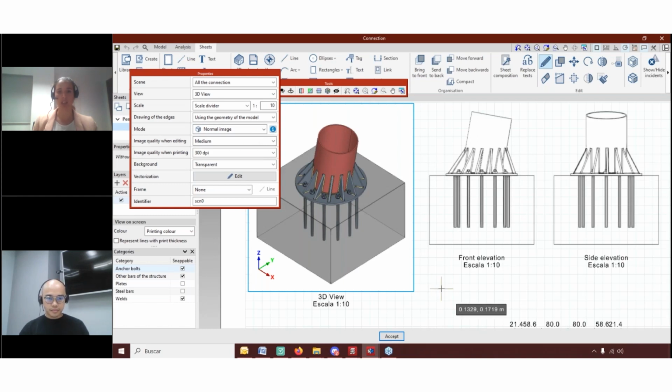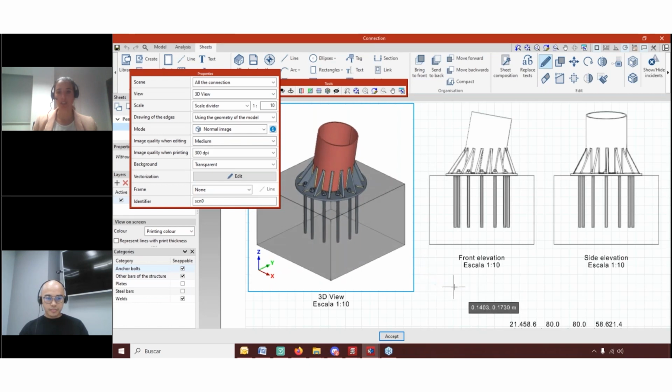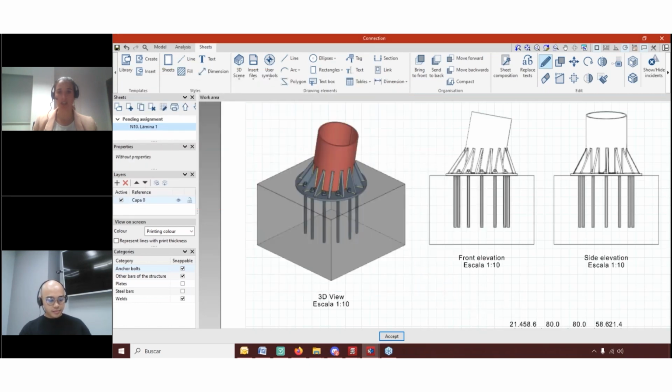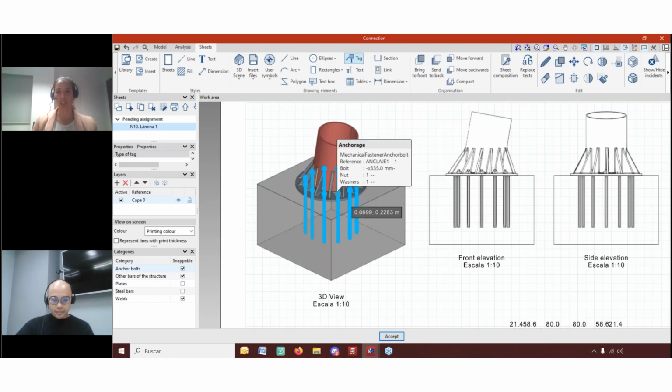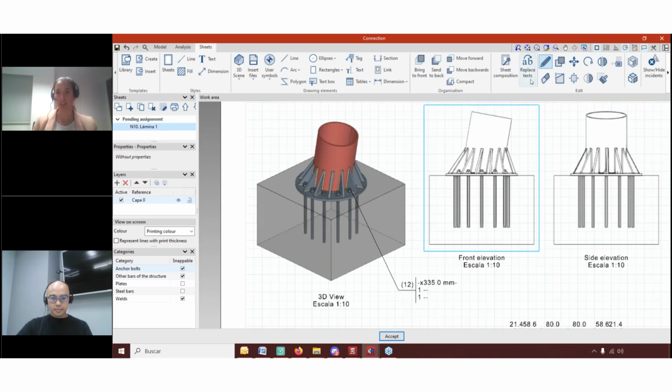So, for example, this drawing, of course, you can turn it around and generate the view as you want. But also, Paul, you can use this tag tool to select anything in the model because it's not just CAD, it's actually a BIM model. So if we select, for example, the anchors, we will have access to all the information about these anchors because it's a BIM model.